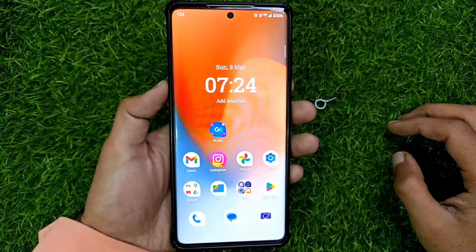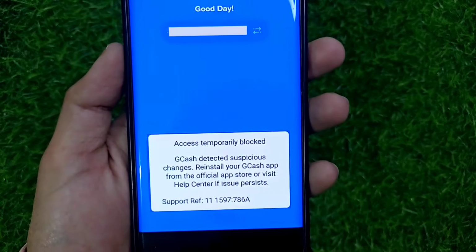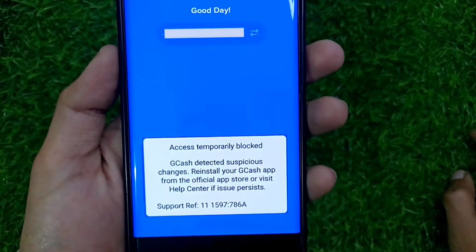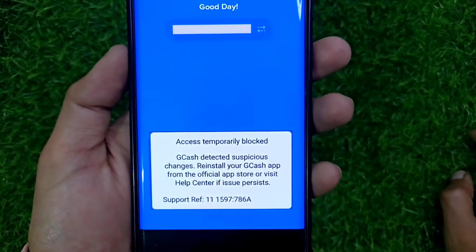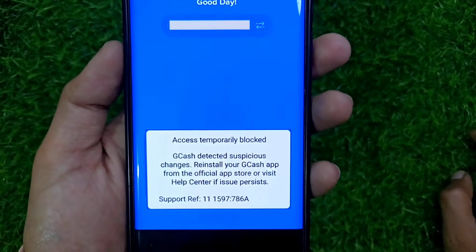If you guys are facing the access temporarily blocked problem in your Gcache, the Gcache shows access temporarily blocked. So why is this problem coming and what is the solution of this problem? In this video I am showing you. So watch this video till the end.